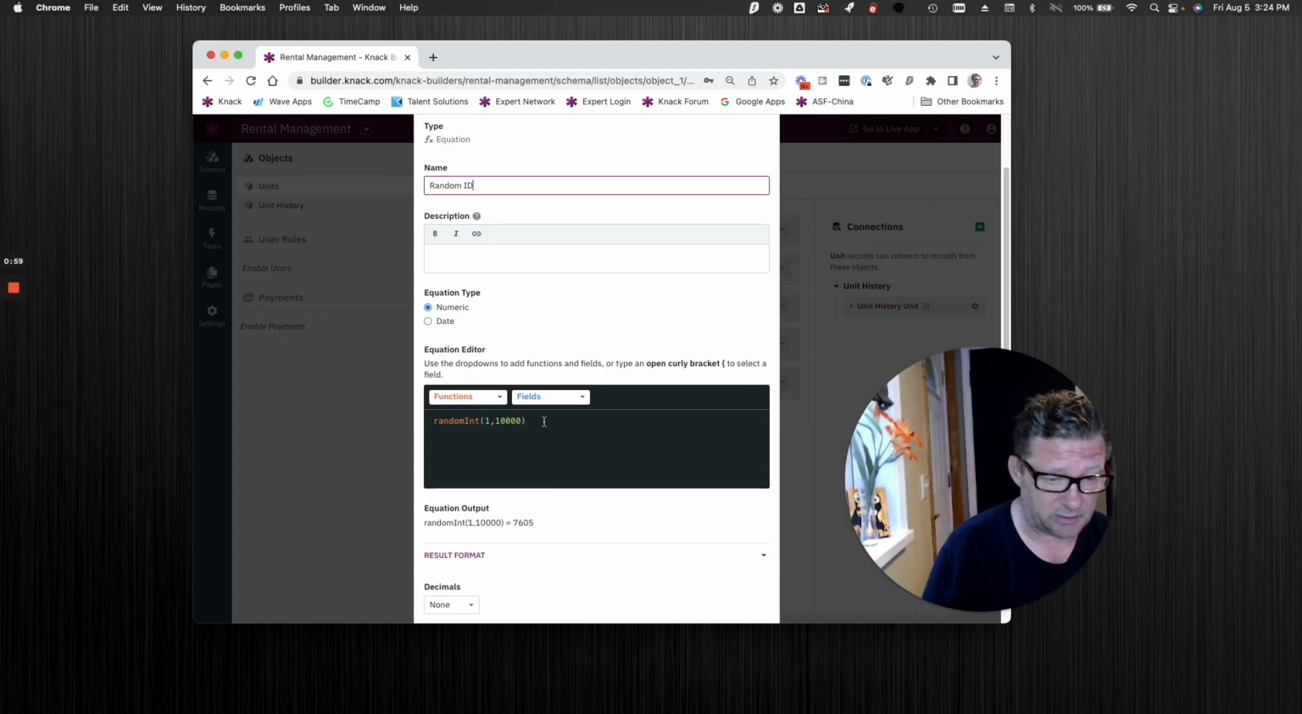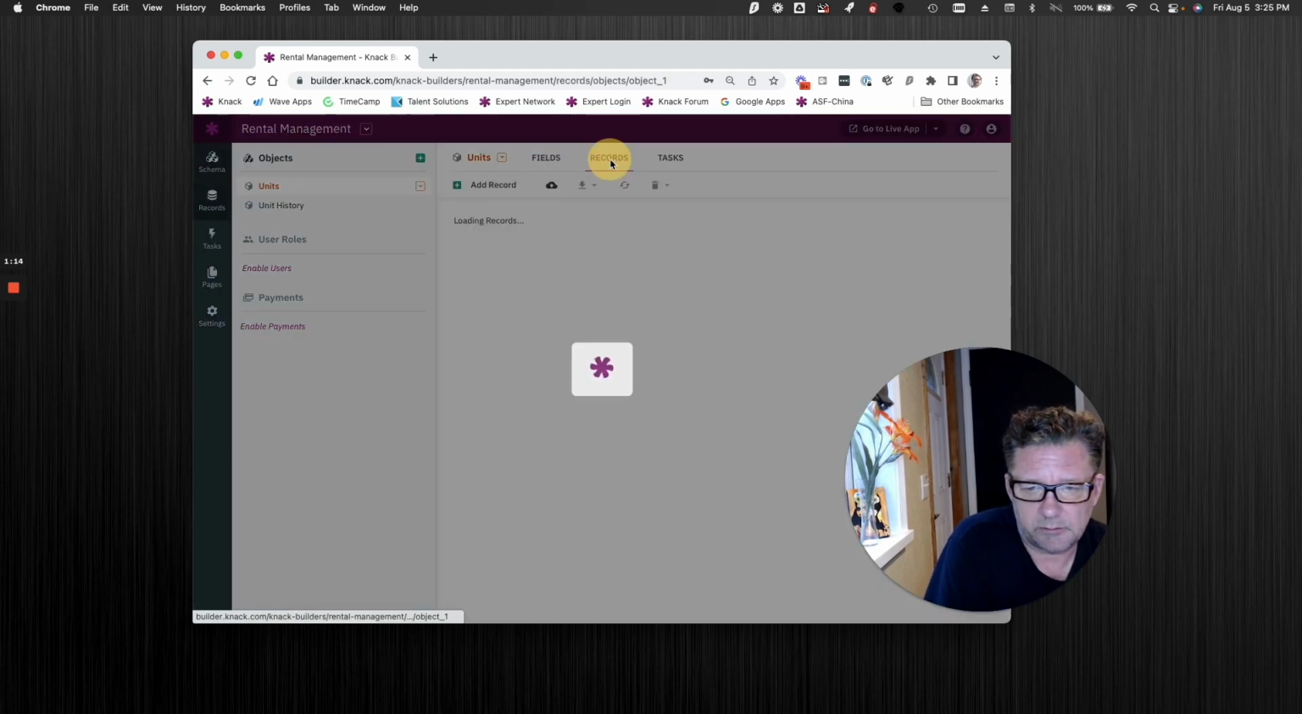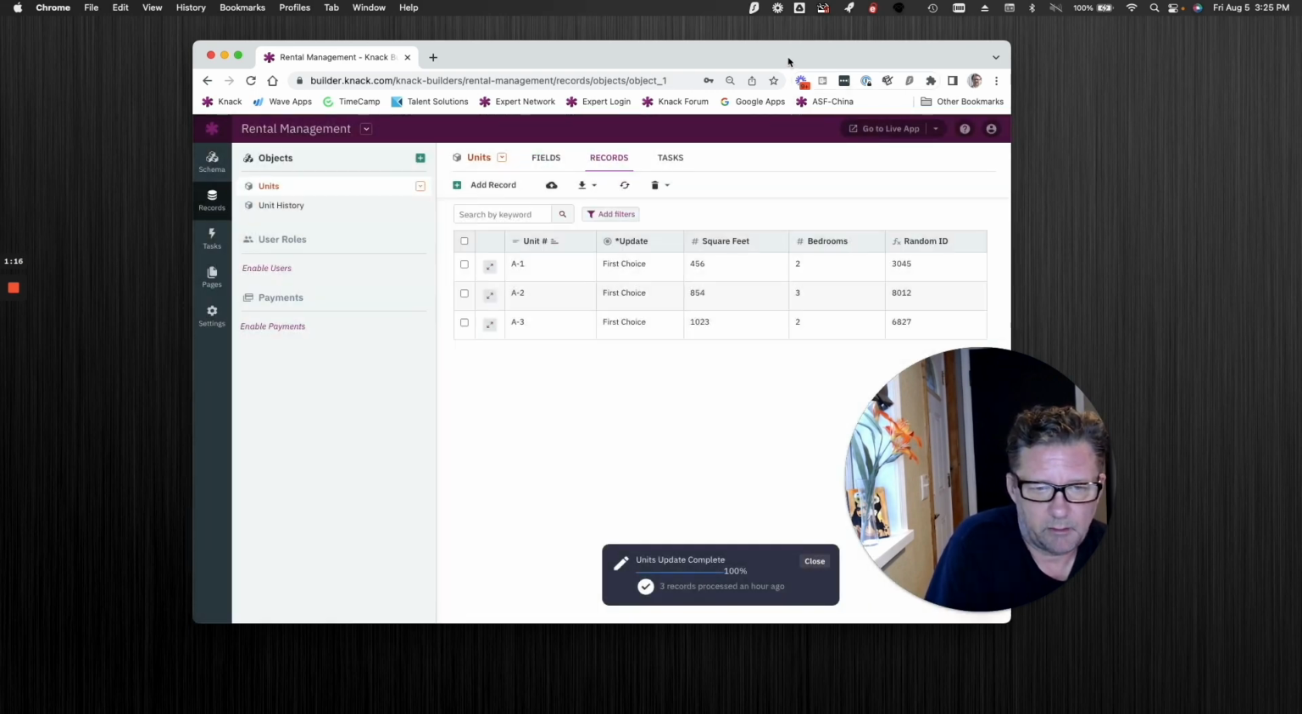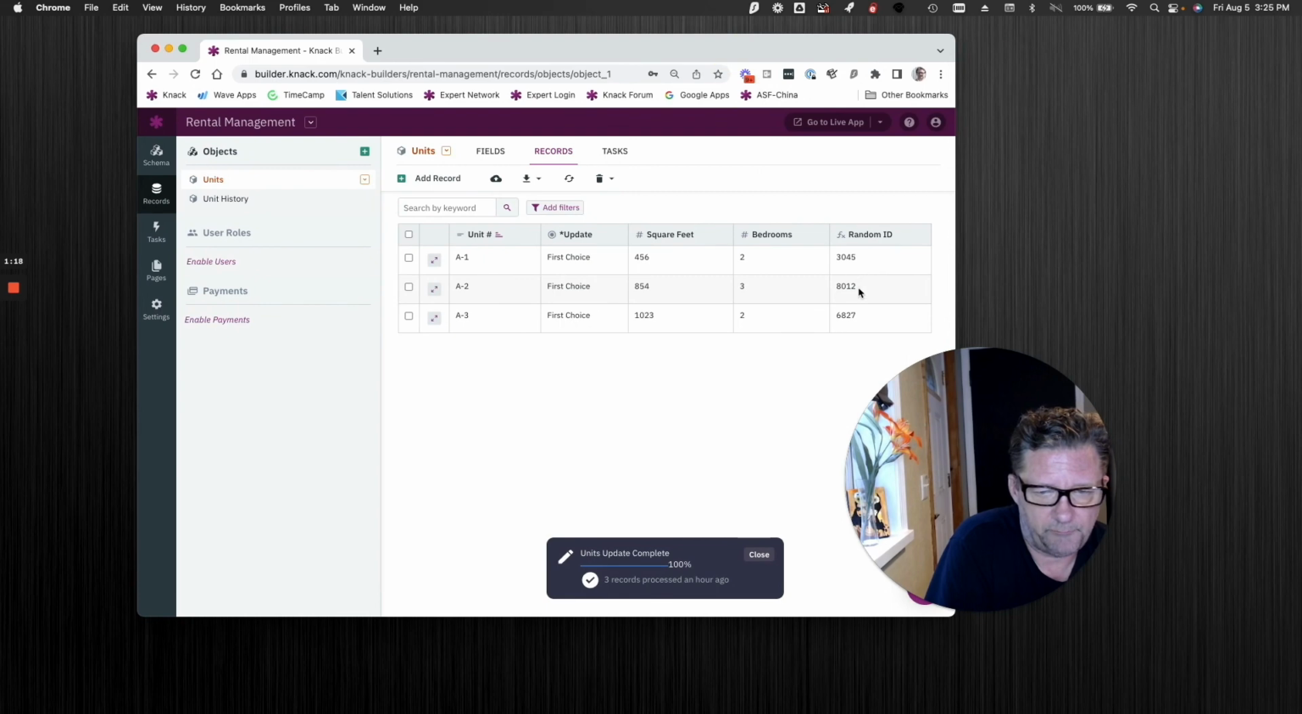I believe it's possible that if you had a lot of records, a random number may potentially not be unique within your table. I'm not sure how you get around that. If someone knows, let me know. So this creates the random number. Now I'm going to go to records, and you'll see this random number right here.